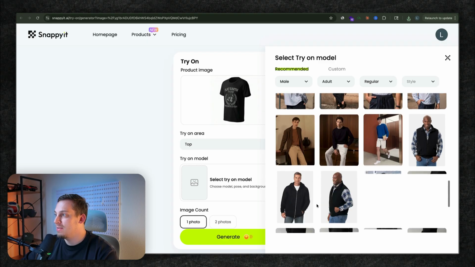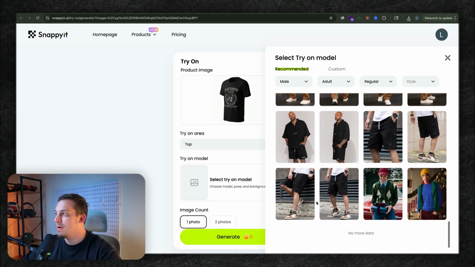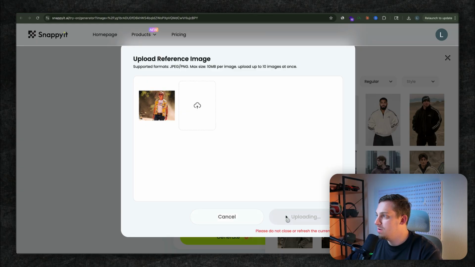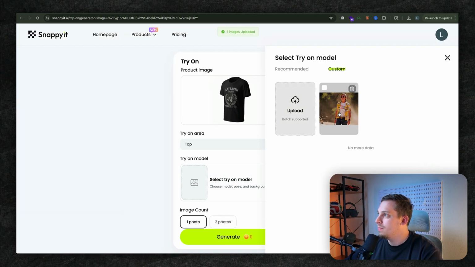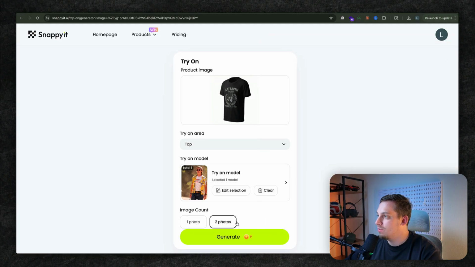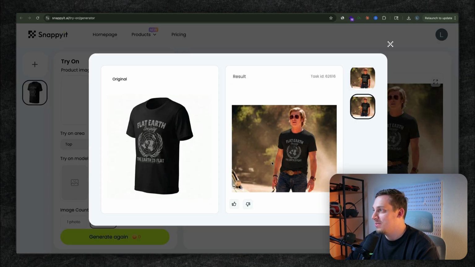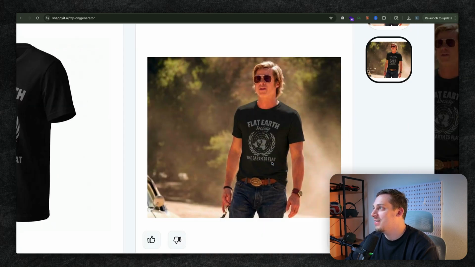And they all have different backgrounds. Some are more neutral, some are more like city background. I'm just going to upload that custom image, confirm, and we're going to choose him. And I'm going to click on X over here, choose 2 photos, click on generate. All right, and we get 2 images of Brad Pitt with our shirt, which looks fantastic, as you can see.